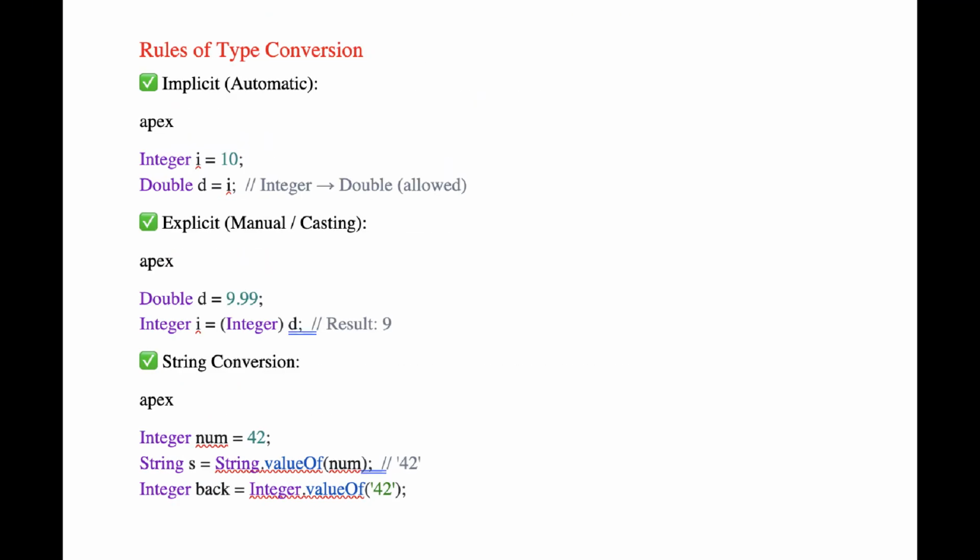Rules of type conversion. Now let's talk about type conversion, converting one data type to another. In Apex, there are two kinds. First, implicit conversion. Apex does it automatically when no data is lost. For example, integer can become double automatically. Second, explicit conversion or casting. You manually force a conversion. For example, casting a double to integer removes the decimal part. For converting numbers to string or back, use String.valueOf and Integer.valueOf. Always be careful. If you cast incorrectly, you can lose data.